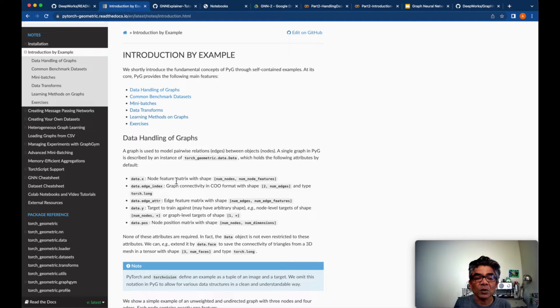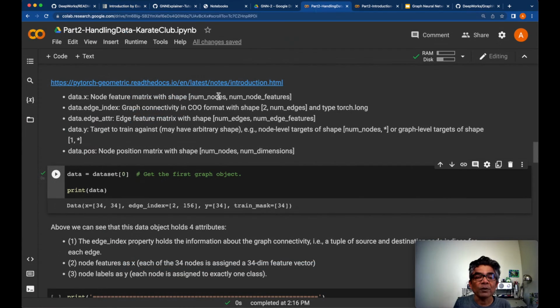x represents the feature matrix, which is the number of nodes and number of features. So the number of nodes is 34, and the number of features is 34. The edge_index is the graph connectivity, which has 2 times the number of edges. The actual number of edges here is 156. The next is y, the target to train against. Remember, if you are performing any kind of machine learning, this y can be used as the target to train. There are 34 of them.